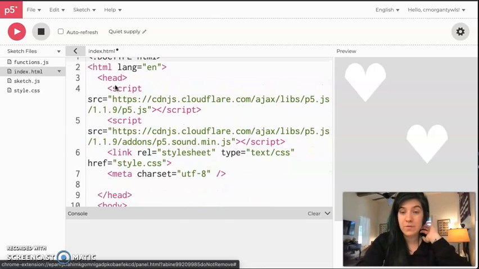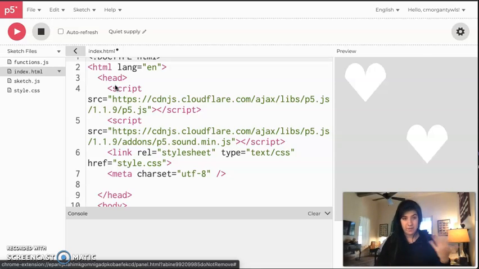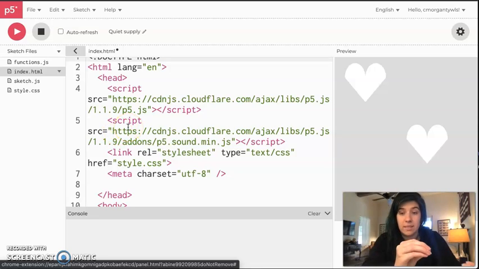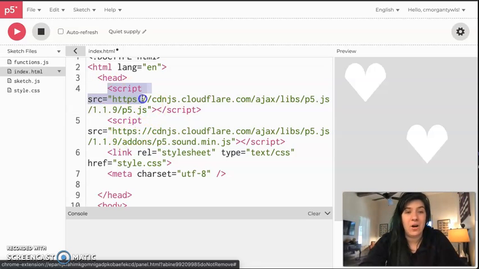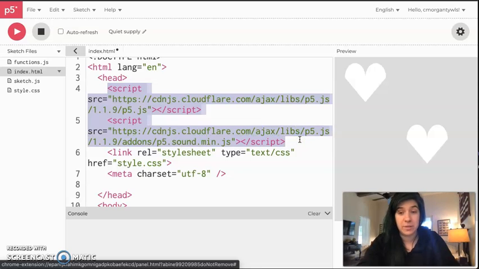this website. Some of you might have more experience with web development. This might look more familiar, but the important things to know are that all of the resources that our website needs to access live in the head tag. So right now in the head tag on line 4 and line 5, these are both linking different JavaScript libraries. So these are linking the P5 library on line 4 and the P5 sound library on line 5.